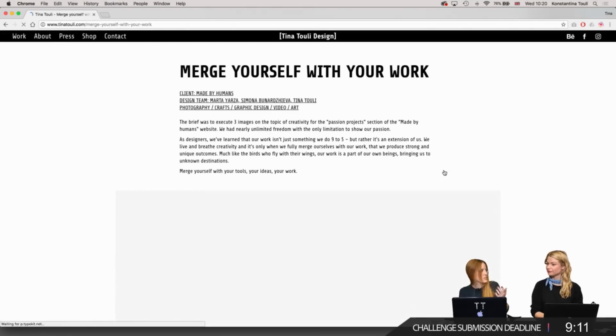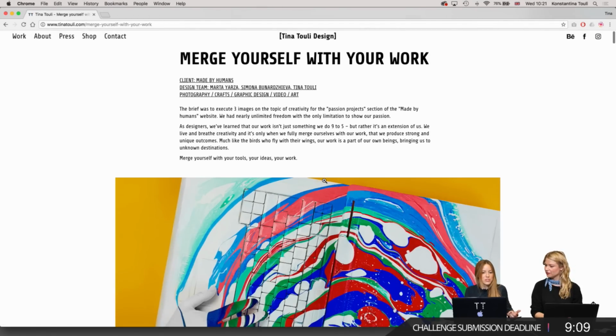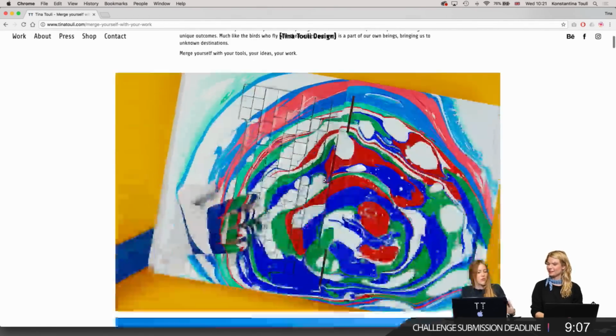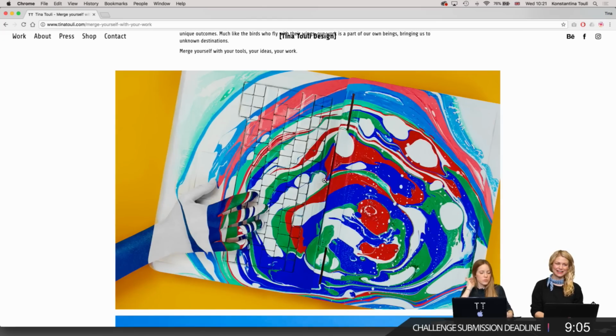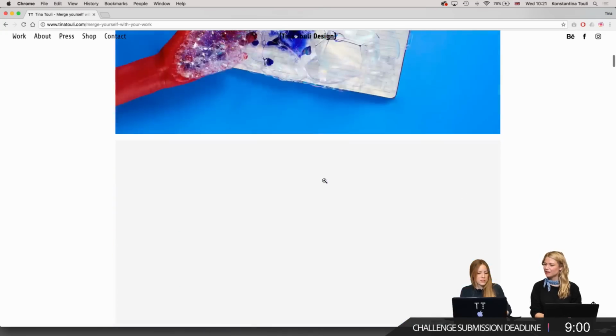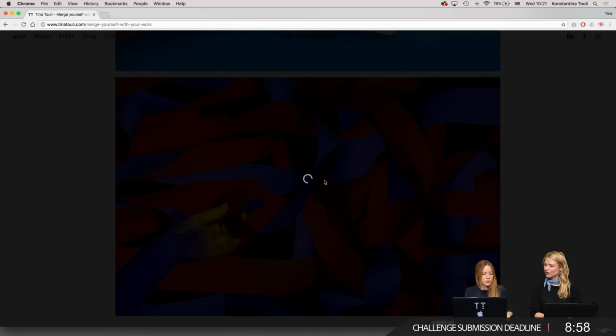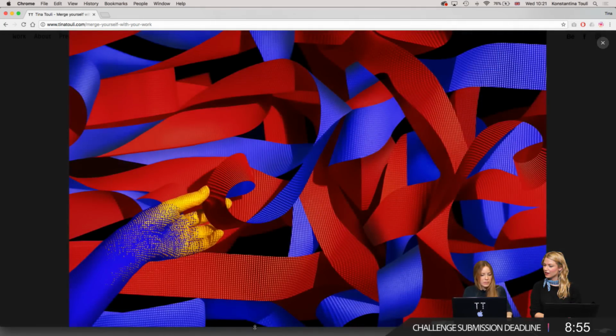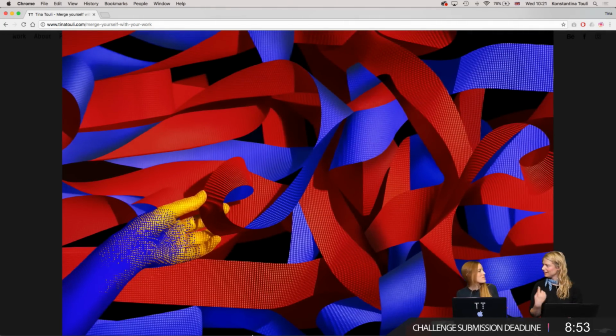That was a project that we worked on with two of my friends. It started just for fun. A collection of images to merge yourself with your work to show our passion for design. This was merge yourself with your tools, with your ideas, and the last one was merge yourself with your work. On this one, we didn't really have a high-res projector. So we thought, what are we going to do now? It's not looking good. But we took the pictures and realized it's actually really good that the projector is really bad quality. So you can always figure it out.